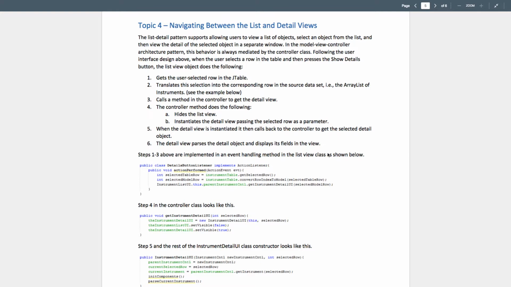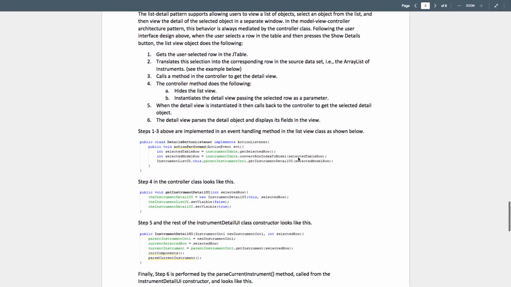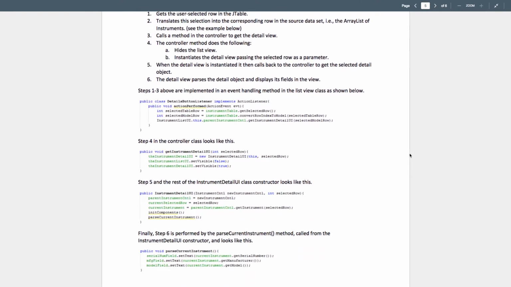All right, so then if you look back into your controller, it's going to have this getInstrumentDetailUI, which takes in the selected row. It creates a new detail UI. Now your detail UI should have a constructor that takes in a controller, comma, an integer for this and comma selected row. So here the this is actually indicating a controller, and the selected row tells them which row has the instrument that the user selected. Then you set the list view to not visible, you set it to false, and you set the detail view to true.